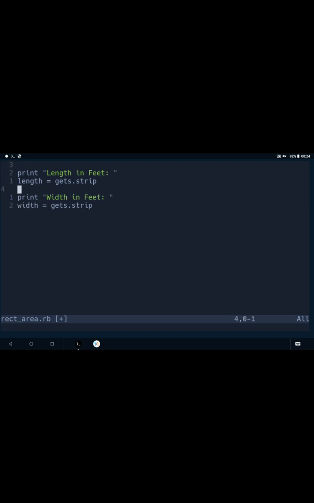Good. So the next thing is to calculate the area. These are quite nice in Ruby, you know. I don't have to be doing a whole lot of pointer stuff, at least not in Ruby, but in C. So the area in feet should be length multiplied by the width. Good.